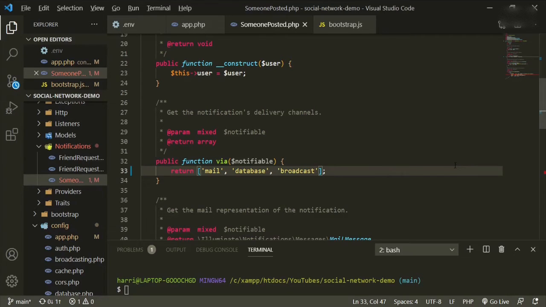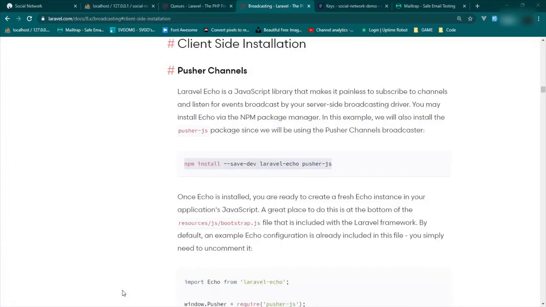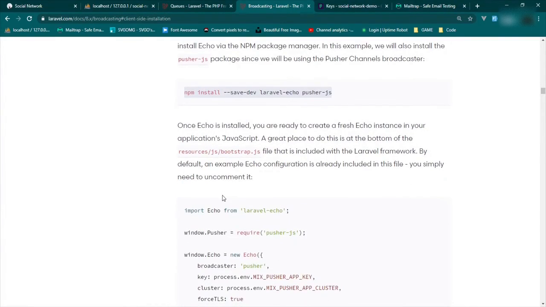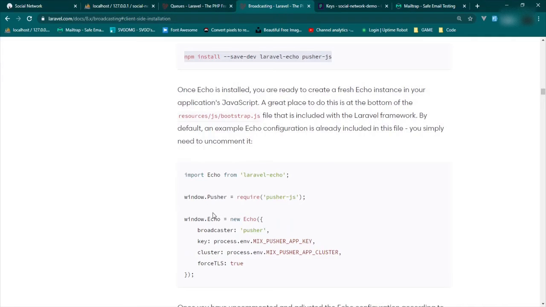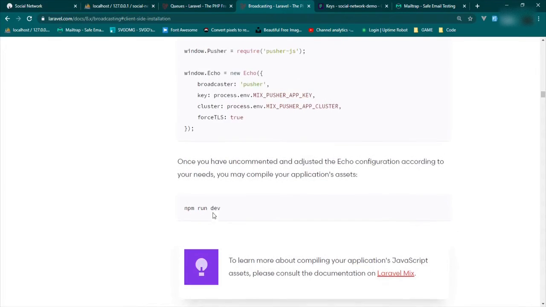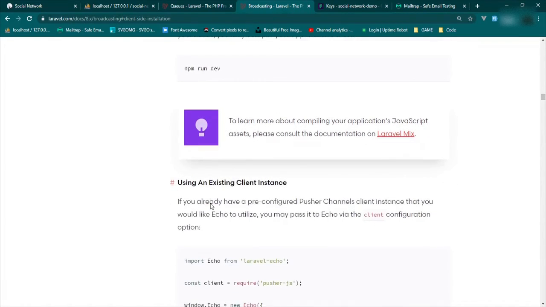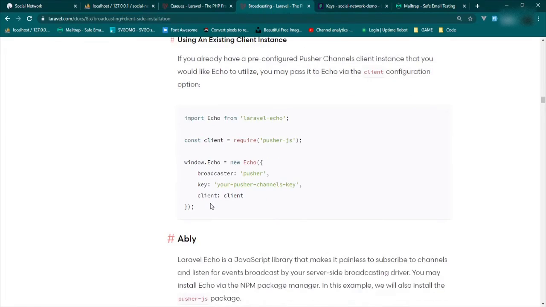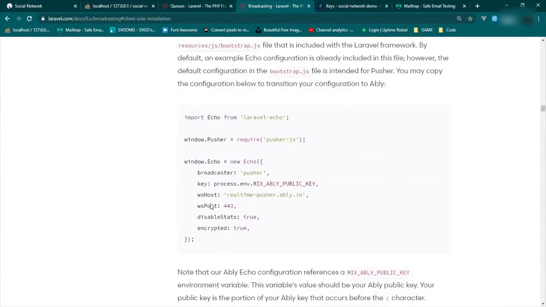Okay, so now after that, let's head back to the documentation and make sure that we got everything else in. Okay, so we've already done this part. We're bringing it into the bootstrap.js, and we're already running npm run watch, so that's fine. This is all fine. This is for Ably.